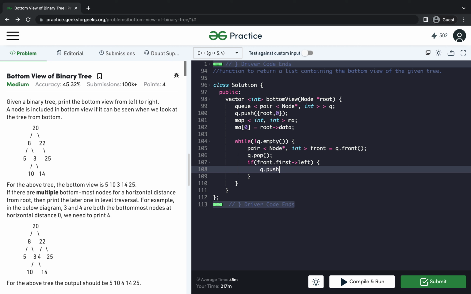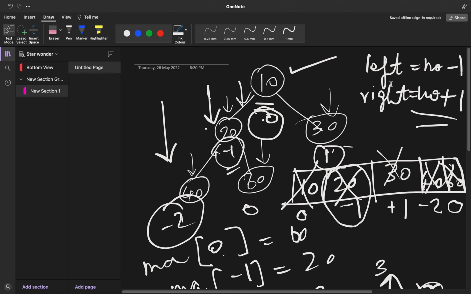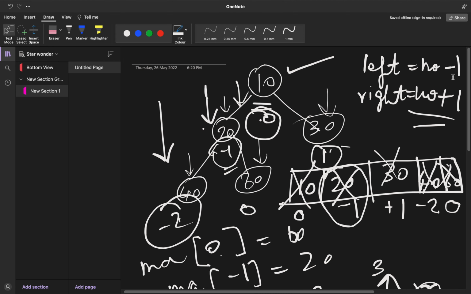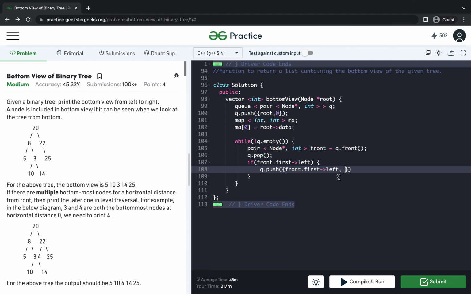Now let's see q dot push. If it is there, we have to push the element, that is the node we will be pushing. Then what did I tell you earlier? If it is left, we have to put the number -1, correct? So what we do is front dot second. This is the front and this is the second, -1. So do I make sense?